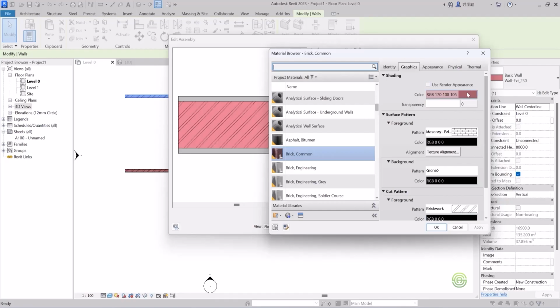And this color can be viewed in all four. It can be viewed in plan, in section, as well as in elevation and 3D view, but only in the shaded mode. When you change the visual style to shaded, that time alone this will be visible. And this is what graphics is. And the next thing is appearance.